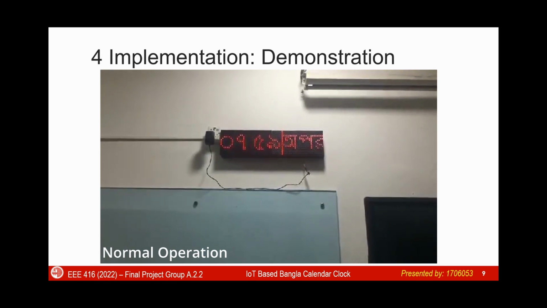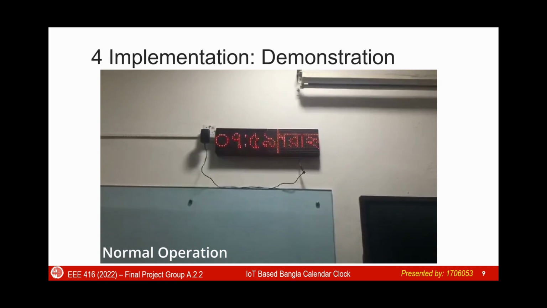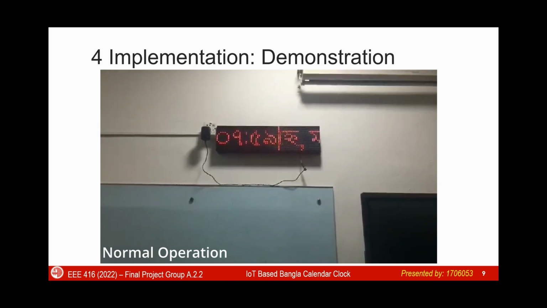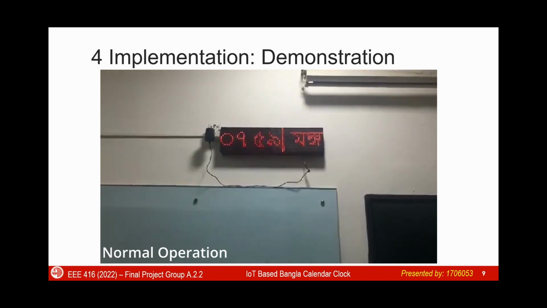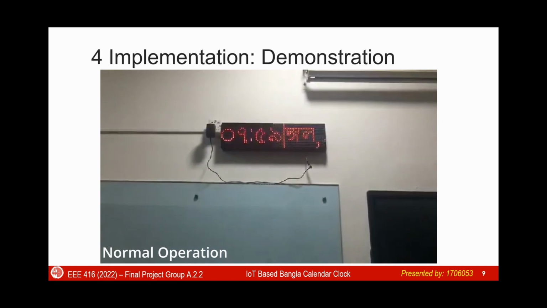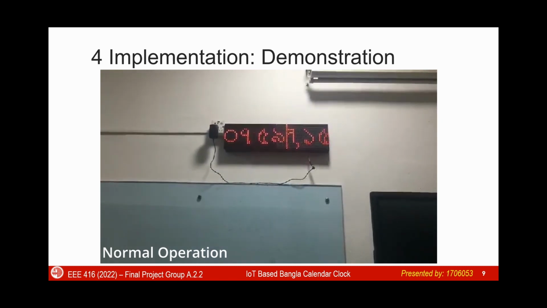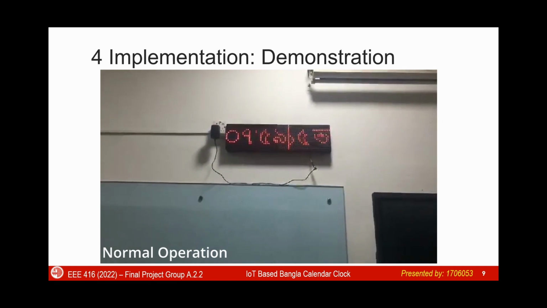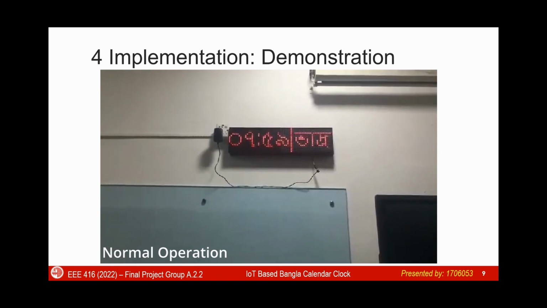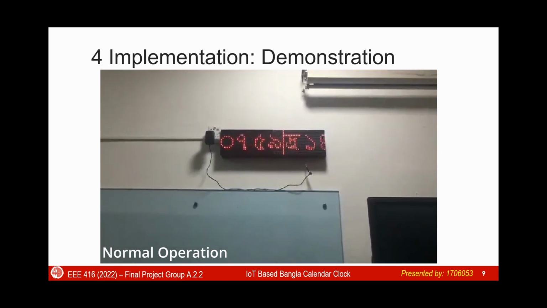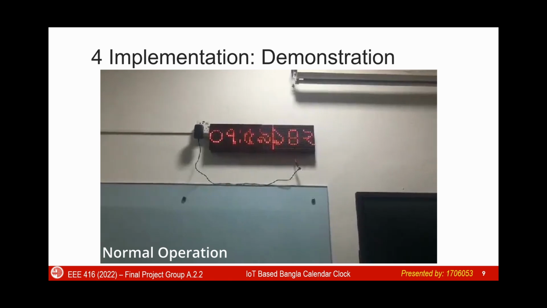and we can see the PM showing as Aparanno, and then the weekday Mongolbar, and then the Bangla date, which is 15 Bhadro 1429.